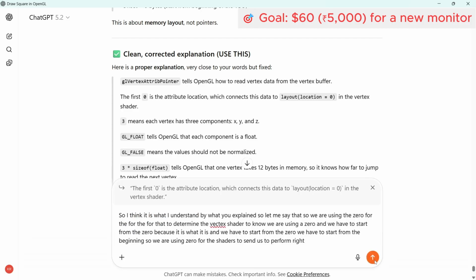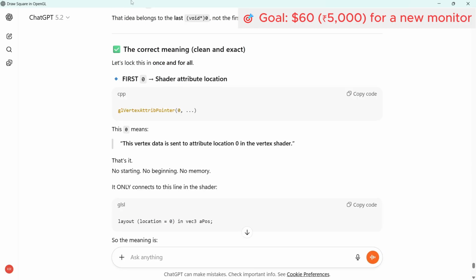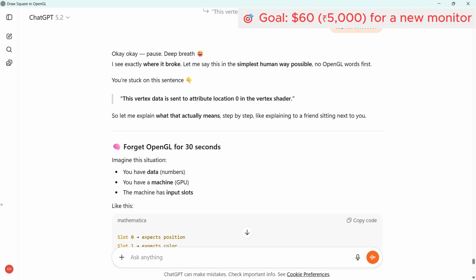This one I still don't understand, what they mean by the attribute location 0 and vectors. Exactly where it broke. This vector data is sent to the attribute location. Let me explain.